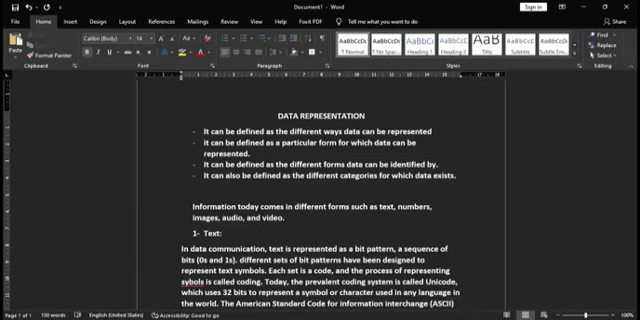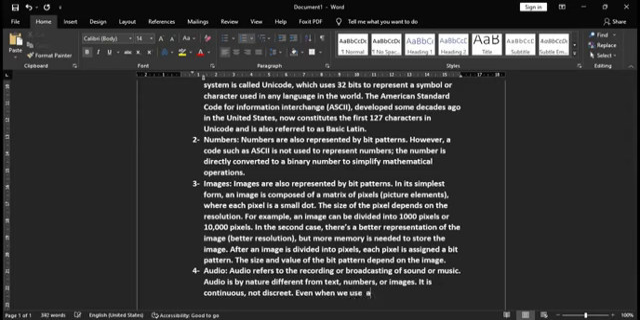Even when we use a microphone to change voice or music to an electric signal, we create a continuous signal. So that is on audio.